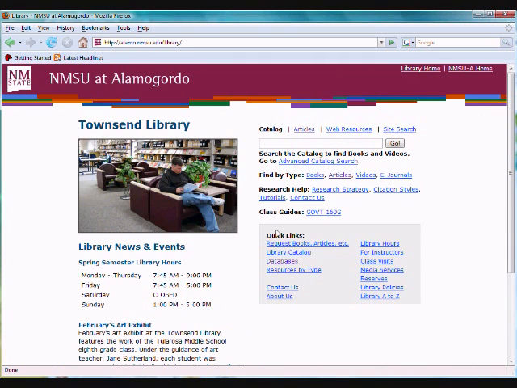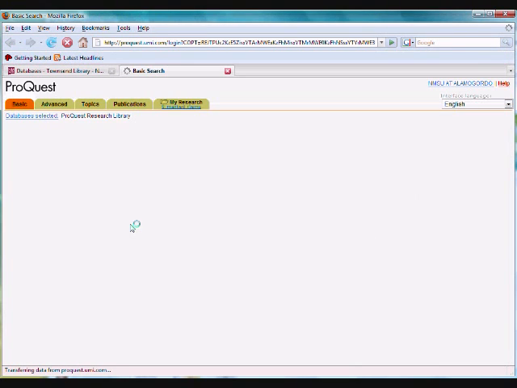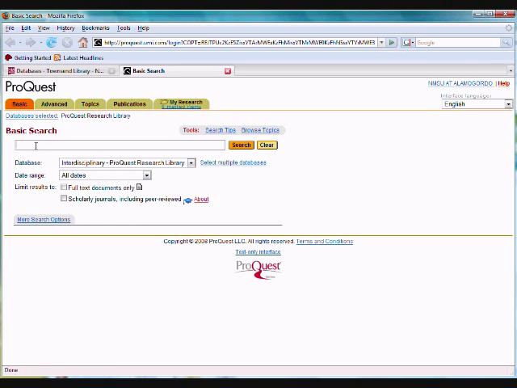This is the library homepage, and from here we can select databases or articles. Takes us to the same place. And why don't we pick the top one, Proquest Research Library. Proquest is a good database with broad coverage.